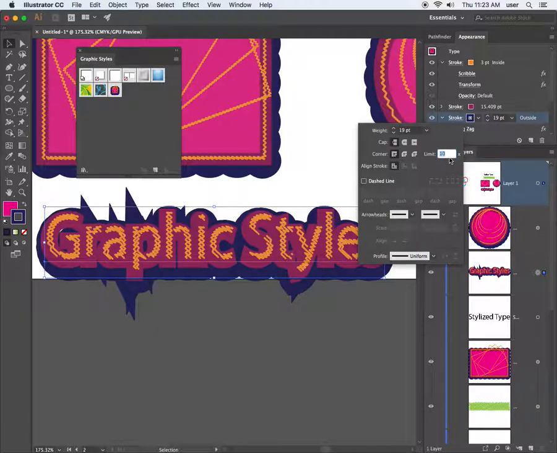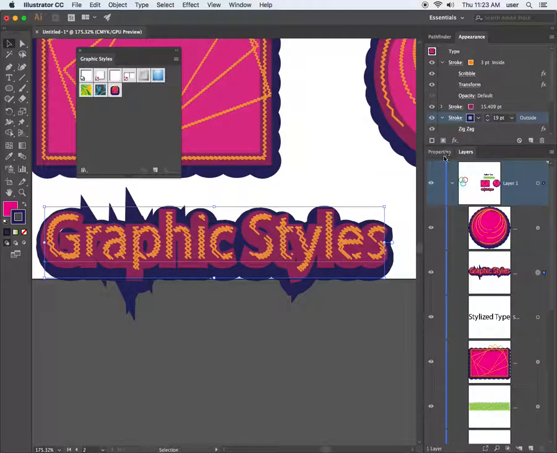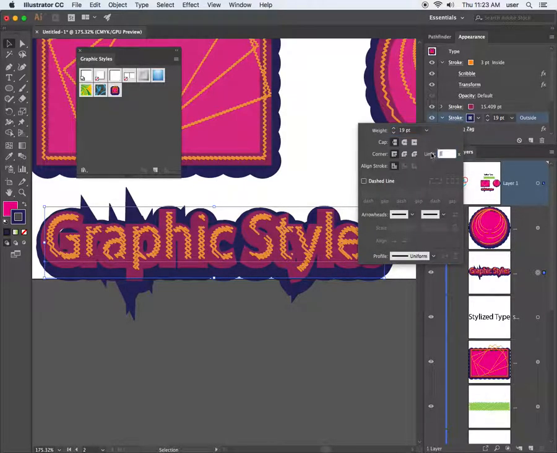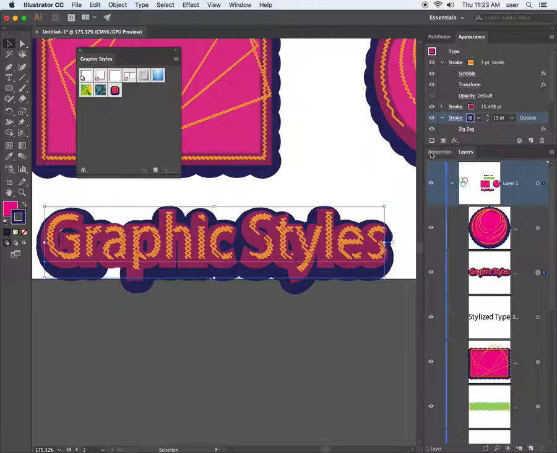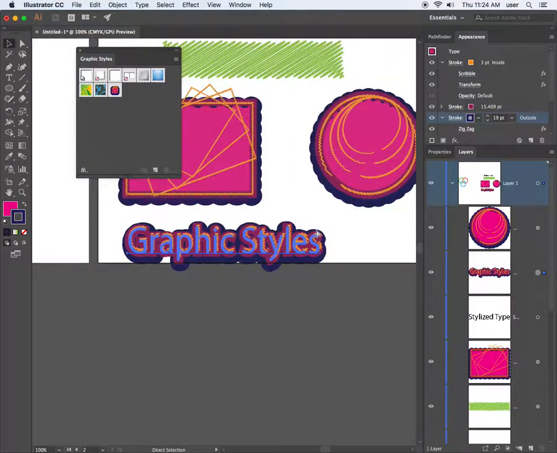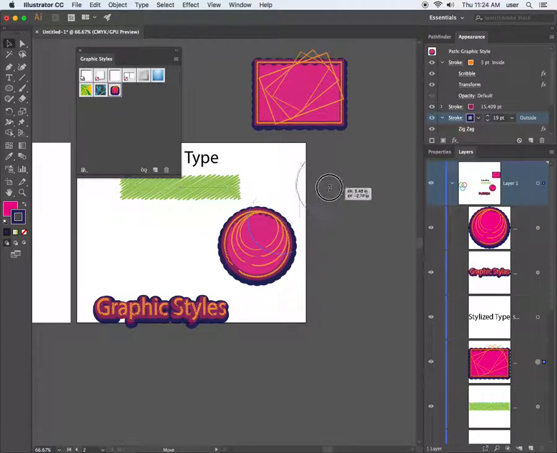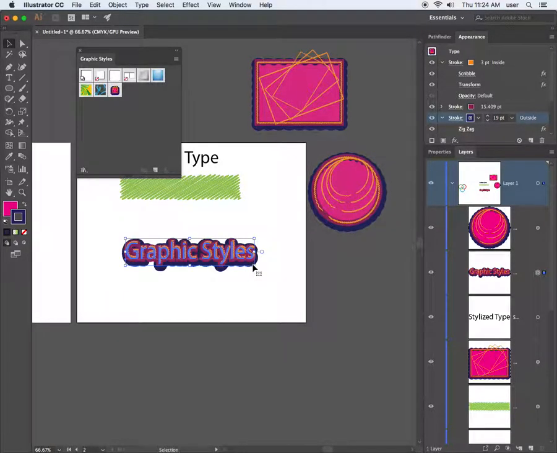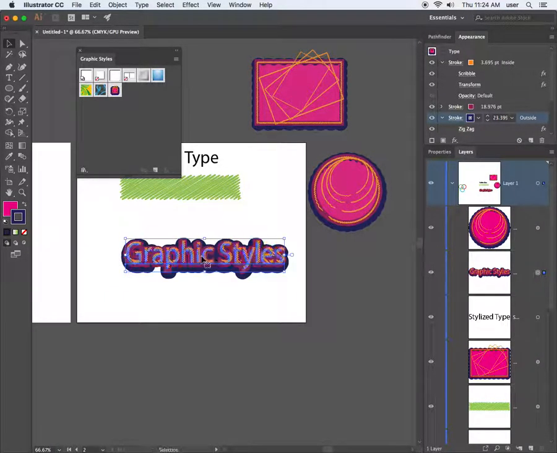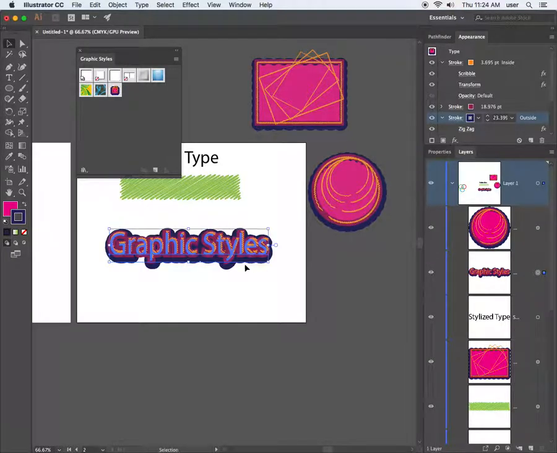So I can take the limit down. Let me say I'm gonna try 5. Let's see what happens. That doesn't do it. So let me take that limit down to 1. And now the limit basically allows us to kind of get all those pointy edges away from this. So I'm going to move this off to the side. Now this is based off the style that we had created.